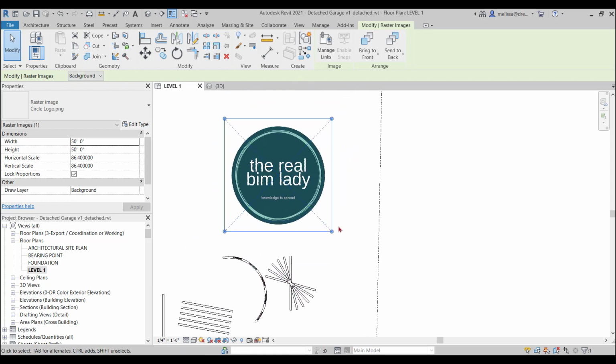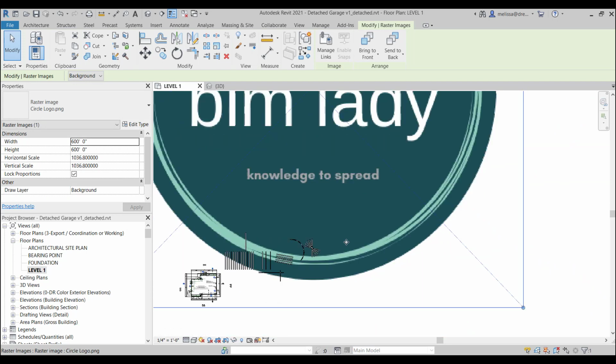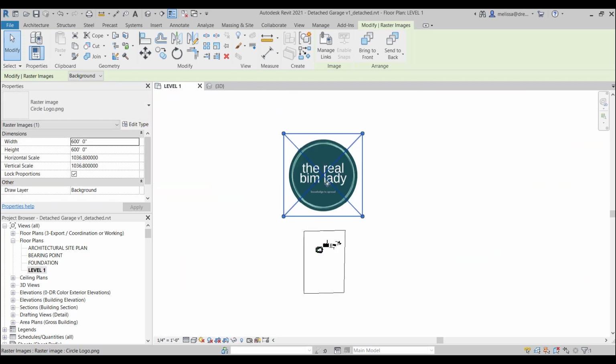A lot of times when we bring in survey files or civil files, we have to scale them up by 12. And so we can select that civil file, activate the scale command, change it to numerical, and type 12, and then your civil file will scale correctly to be the right size.